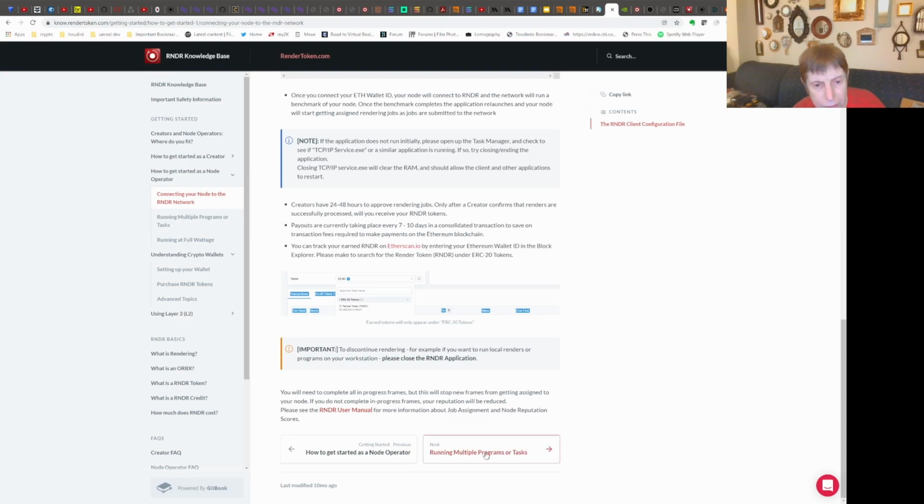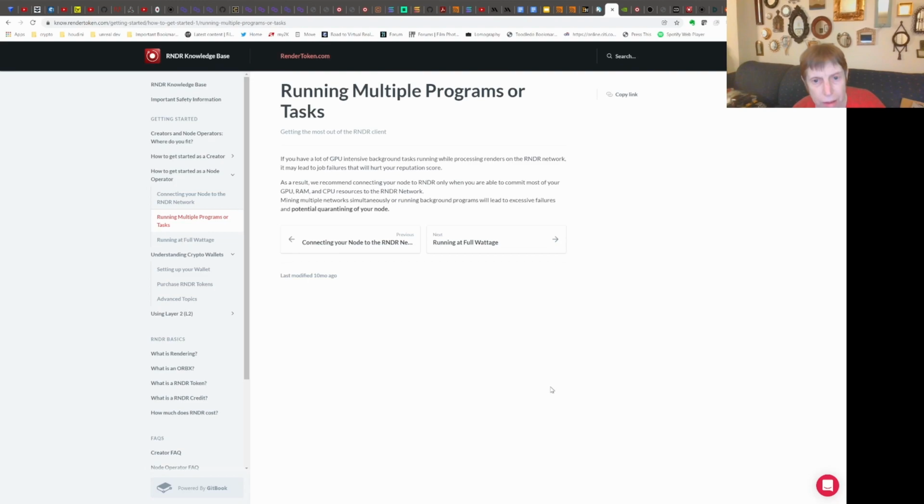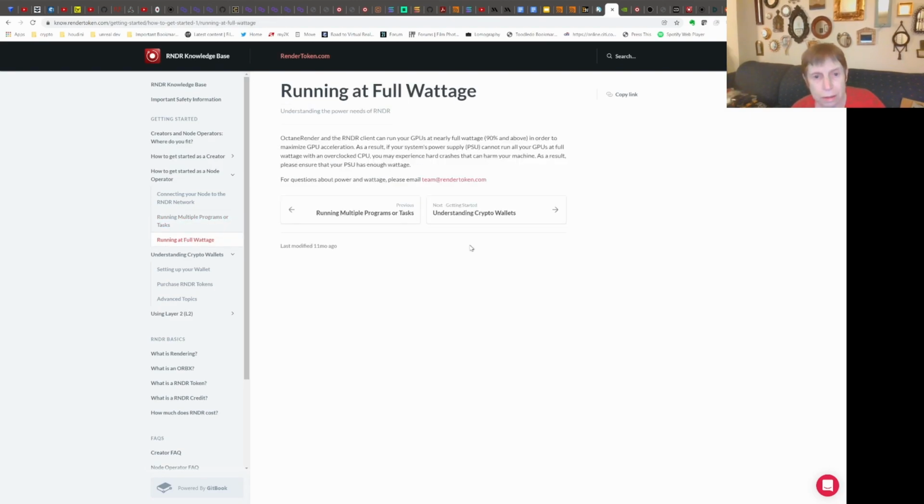And they have this in the documentation. So here's the thing that they point out. You don't want to use the computer that you're doing your own renders on frequently. In fact, if you really want to make money, you probably want to have a dedicated machine. It's a pretty heavy load on your GPUs.